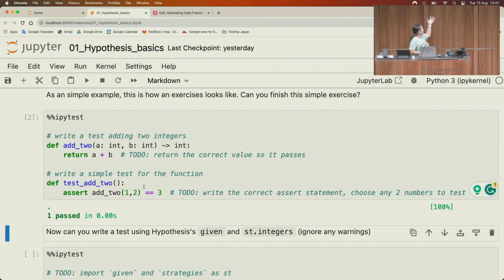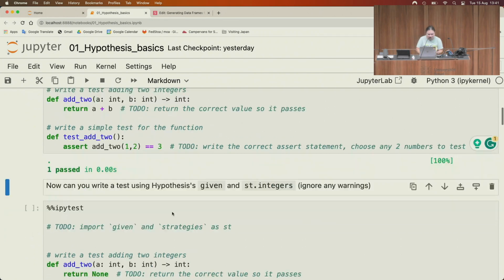It's like PyTest. It finds all the functions with test, runs them as tests, and then it passed. So, okay, good, perfect. The next one.